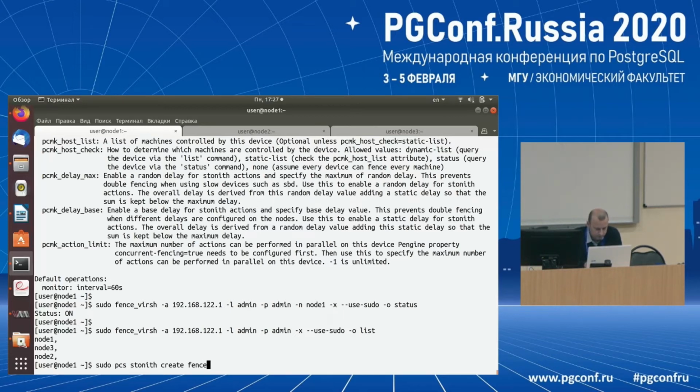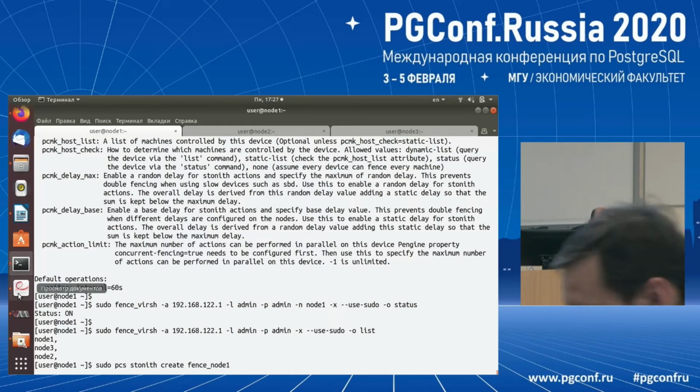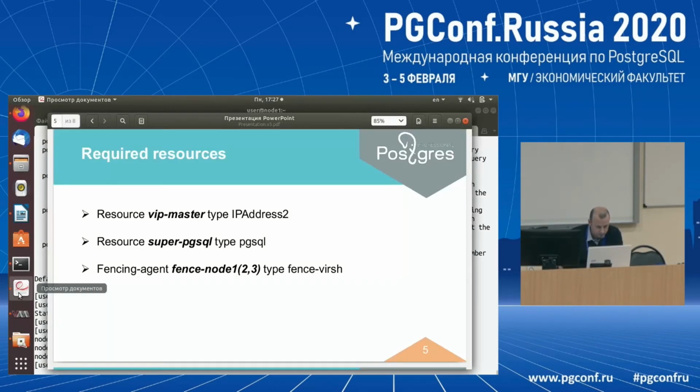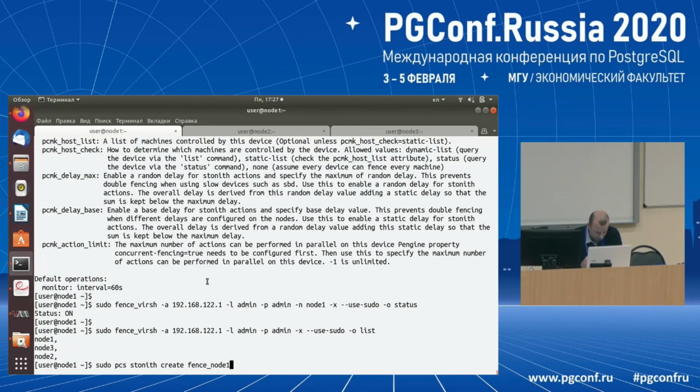Now we create a fencing resource for node 1. We will call it fence_node1. Fence node 1, just as we wanted, just as we needed. Type of this resource will be fence virsh. Next we define our configuration parameters.